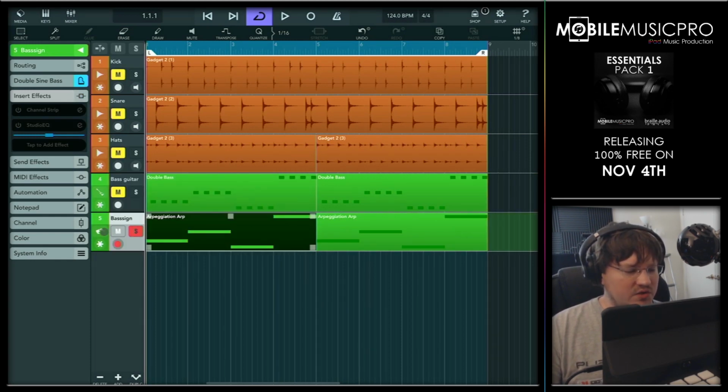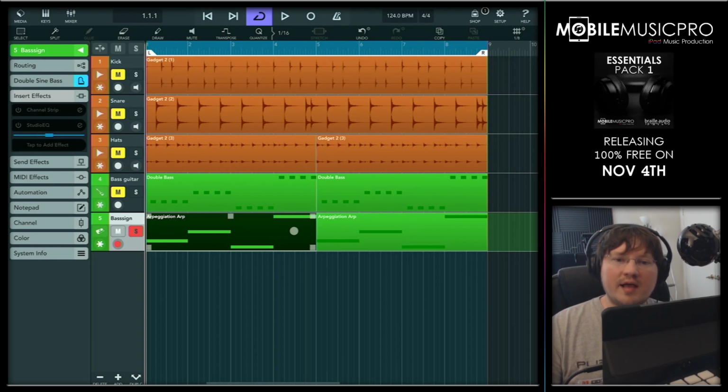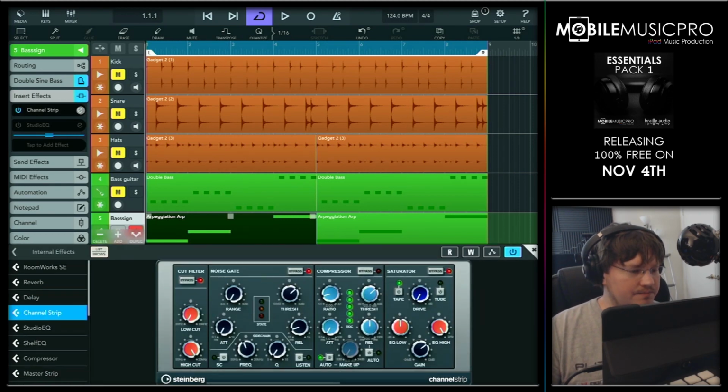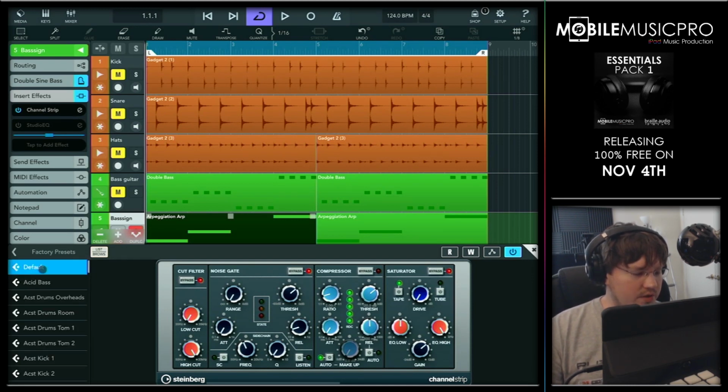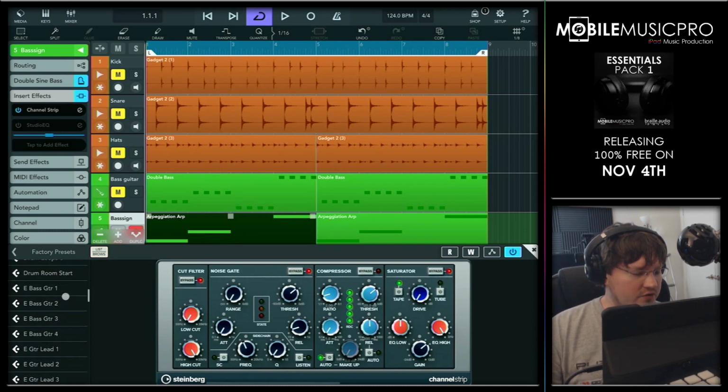And once again, this is using the double sine bass preset here inside of the Microloop synthesizer. So just like before, we'll apply our initial treatment here. So we'll enable the channel strip and go to the settings. And we'll need to get to our presets here, so we'll tap on channel strip and go to factory presets. And this time we're going to search for Electric Bass Guitar 3. So we'll scroll down to our E's once more.